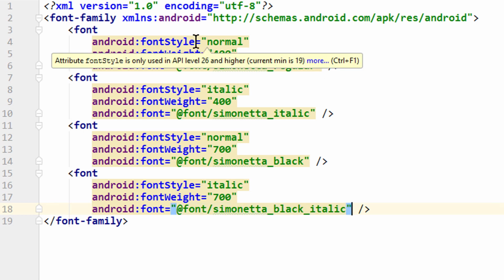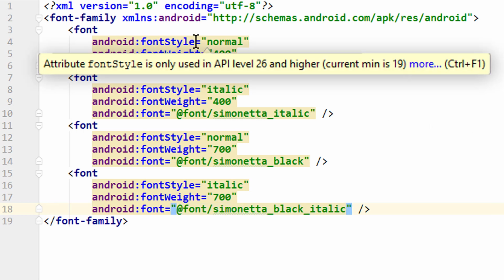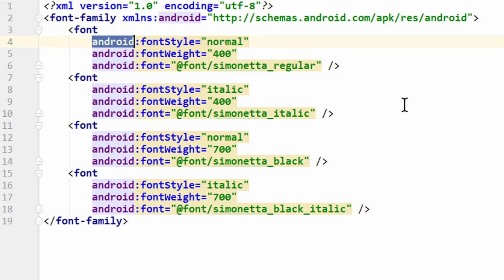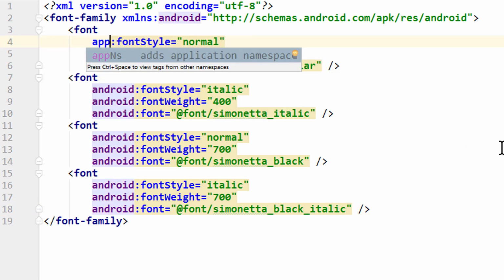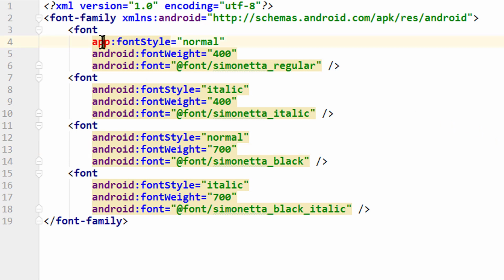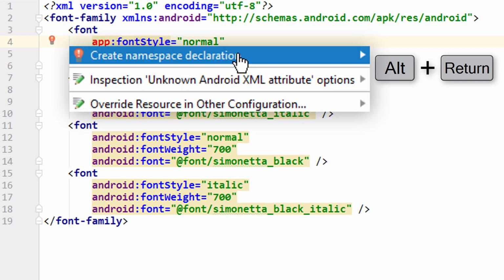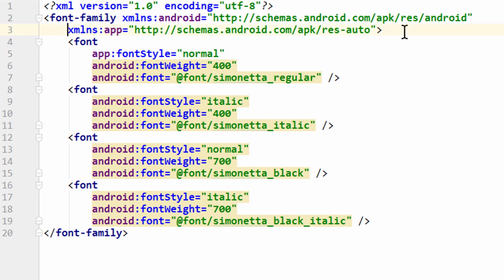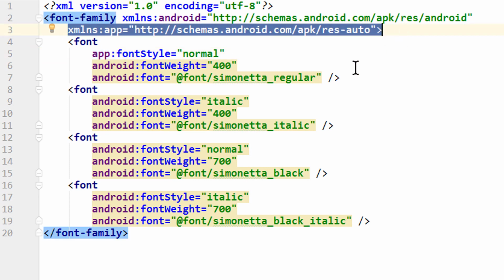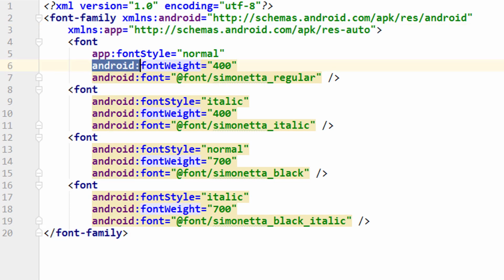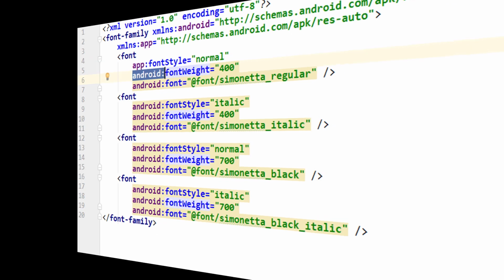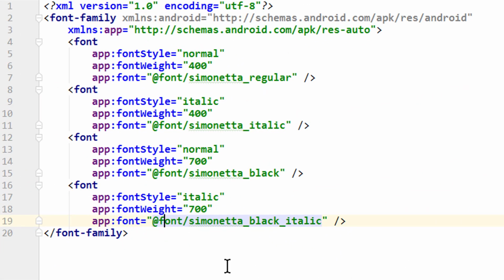But now we see that we have these warnings because these attributes only work on API level 26 and higher. And to fix this, we simply change this to app, which will give us this warning. So we click on it, and when it's underlined, we press Alt Enter, and then on Create Namespace Declaration, which adds this app namespace up here. If it didn't work for you, you can also just type it out manually. And then we change all these other Android prefixes here to app as well. So change all of them to app colon. And this will now work on API levels lower than 26 as well.